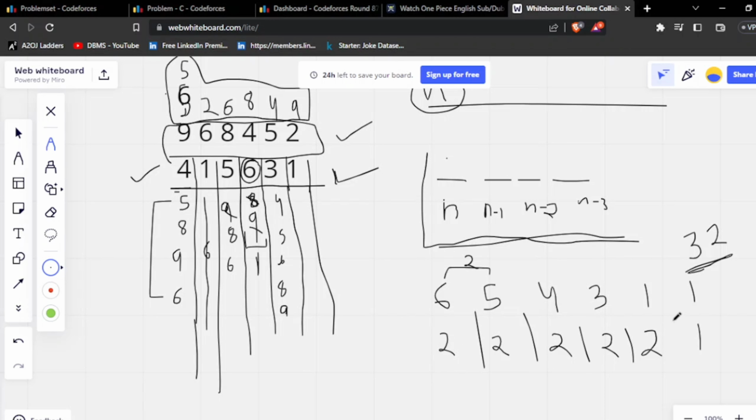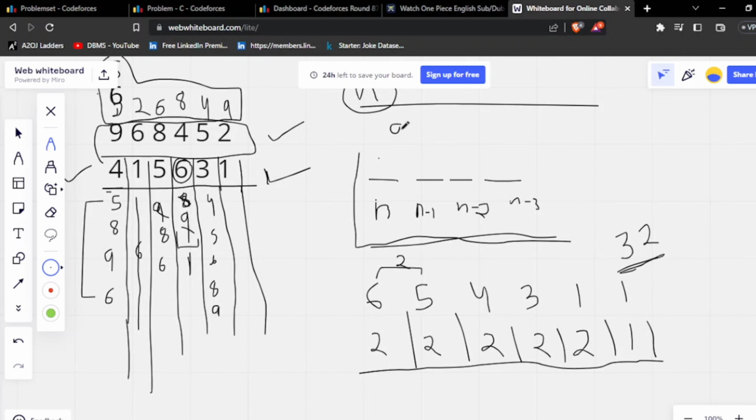I can calculate this permutation by doing a binary search. So I would sort this array, let me sort it in ascending order: 2 4 6 2 4 5 6 8 and 9.